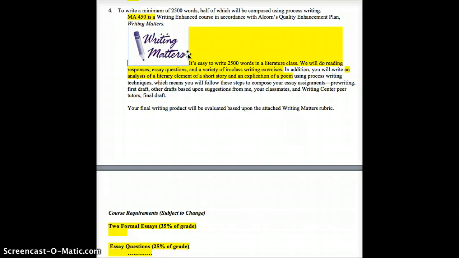So we say, because it's the truth, it's easy to write 2,500 words in a literature class. You don't have to say that. It may not be easy to write 2,500 words in your class. So to use the math example, you might say, we don't think of doing writing in a math class. Or if it's the agriculture example and it's a class where you do a lot of writing, you can say, it will be easy to write 2,500 words in this class. Whatever fits your class.